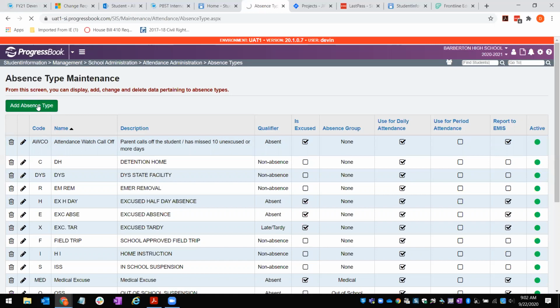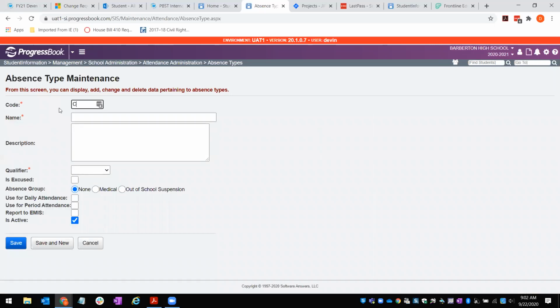So if we need to add an absence type, we'll add one for college visits here. We need our code and the name. Description's optional. The qualifier, what is this going to qualify as for the attendance? So we have an option to mark it here as a late tardy. It can be just absent, partial, and remember the partials in order to be counted in the HB 410 calculations must have a time in and or time out, same with late tardy or a non-absence. In this case, we're going to mark this college visit as a non-absence.